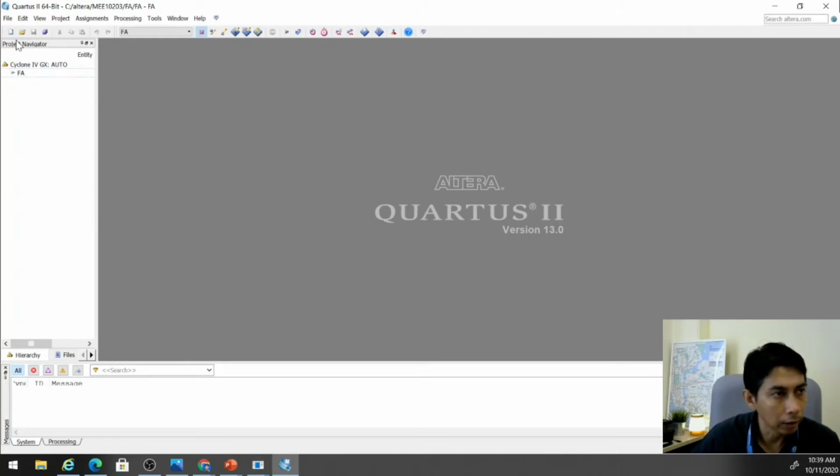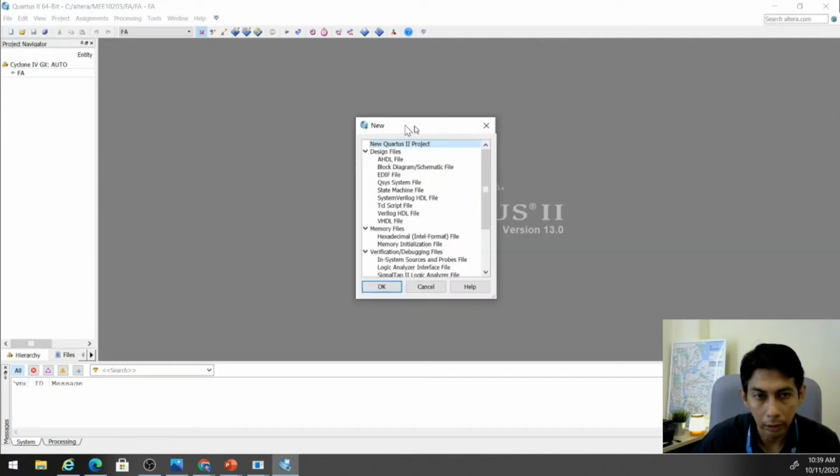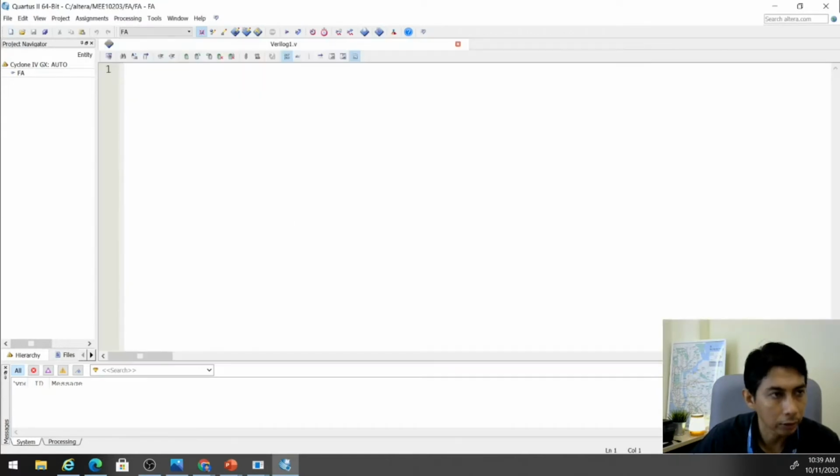Now we want to write the code for our full adder. So click new here and Verilog, click OK. We have this, and we just write the Verilog code here. Module, the name is FA. What we have in FA: input A, input B, and input C in. The output is C and S for sum. Our input is A, B, and C in. Our output is C and S.